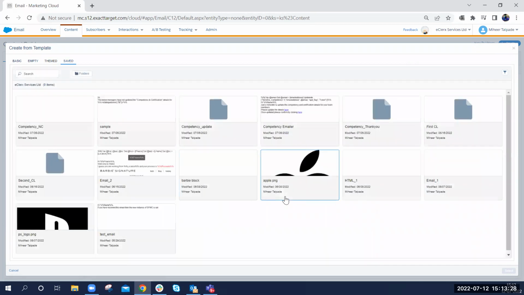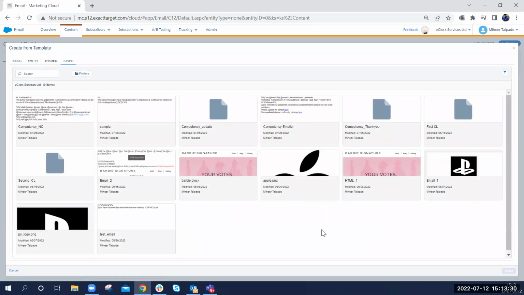Saved. Now, when you build your own template, it will be available under the saved section. That's what saved is for. Now, what you see over here are some templates which have been built by some previous trainees. So that's why they're available over here. So you can even use these templates to start off building your own template.